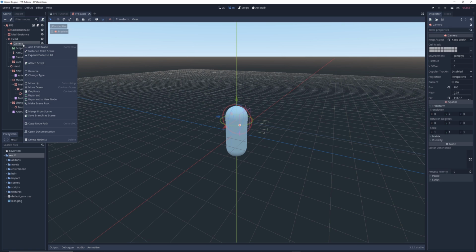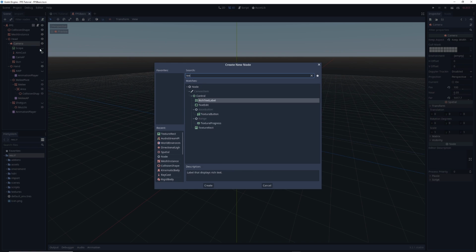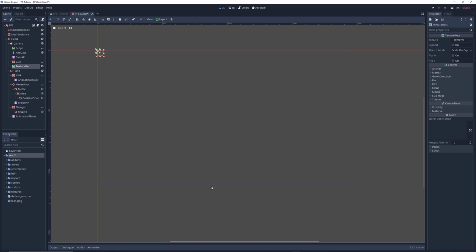Then, right-click on the camera node and select Add Child. In the window that pops up, type Texture Rect in the search bar, click on the Texture Rect node, and press Create. This will take you to a 2D scene where you can add your crosshair image so that it can be overlaid on top of your game.